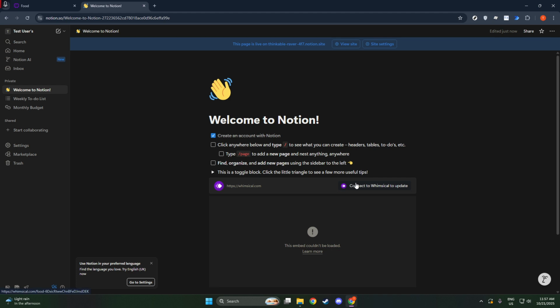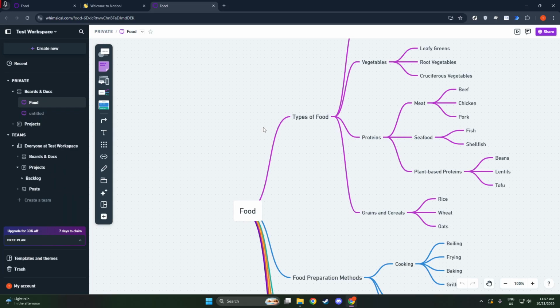And there you have it. You've successfully imported your Whimsical board into Notion. This method not only helps centralize your workflow, but also enhances it by combining the powerful visualization tools of Whimsical with the robust organizational features of Notion. Happy organizing, and I hope this integration elevates your productivity just as it has for many others.